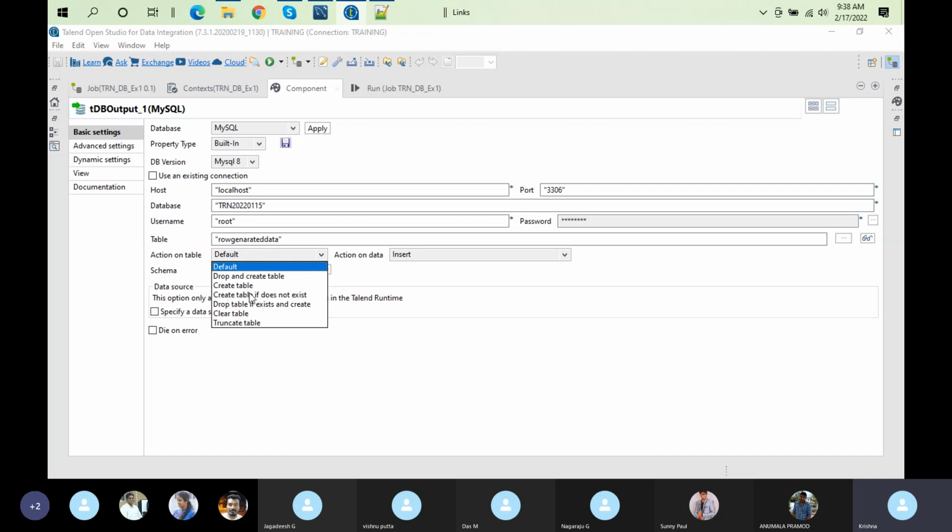So right now, what option is suitable for me? My scenario is I don't have a table in my database. I want to create a table from Talend in a process. When I'm running the process, I want to create the table and then load the data. So I'm going to select create table.